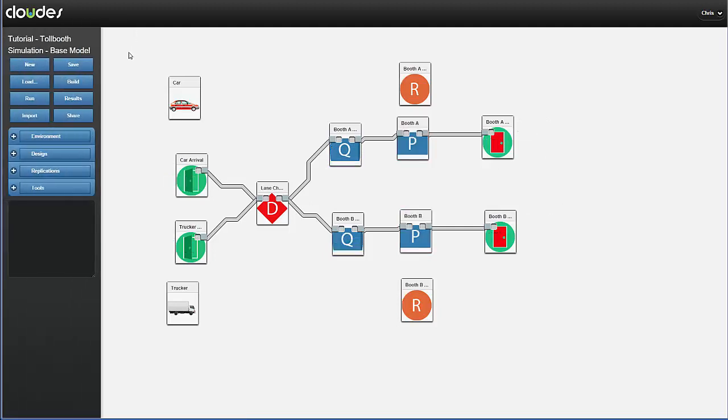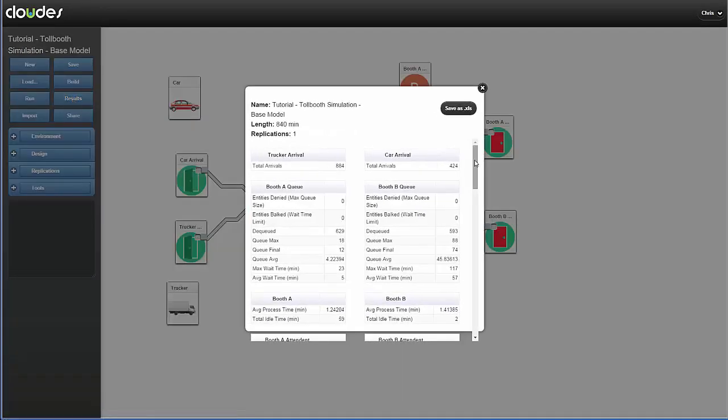I'm going to go ahead and exit that, and we can view the results from the simulation. So this brings us up a result view screen that provides us statistics on all of the blocks that we've created. So we can see in total 884 trucks arrived in the 840 minute interval, and 424 cars arrived due to the interarrival distributions that we set for the two different types of entities.